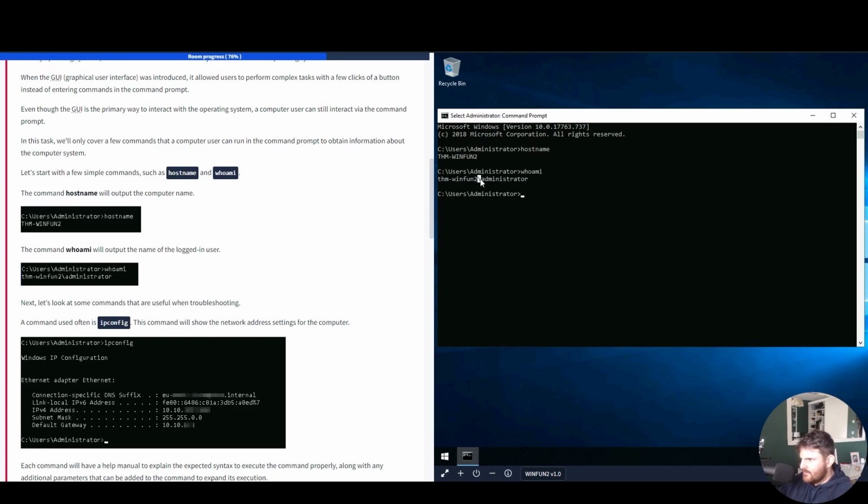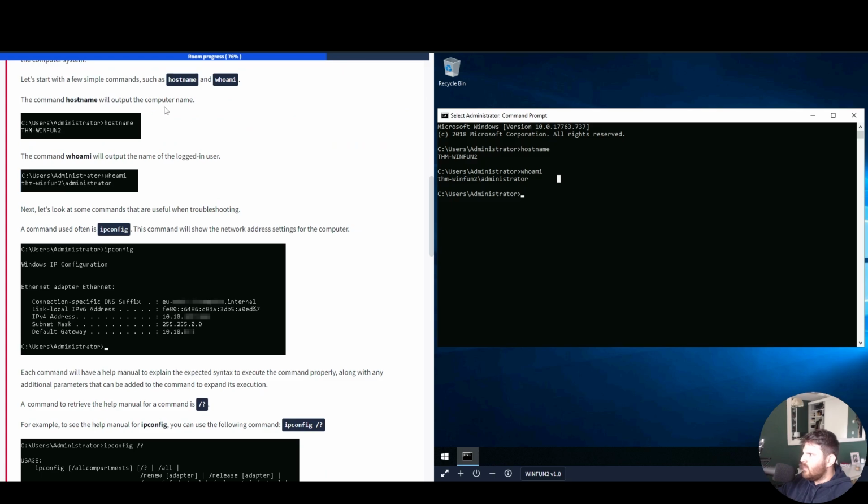Administrator. TryHackMe Windows Fundamentals 2 administrator. The command hostname will output the computer name, which we saw. The command whoami will output the name of the logged in user.